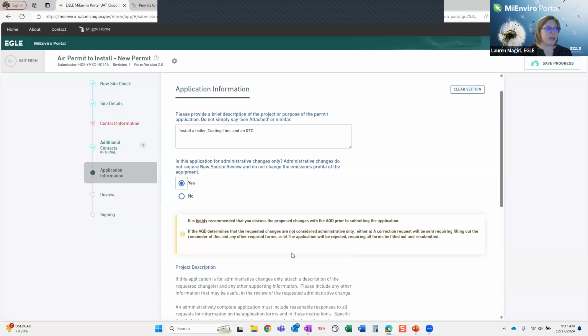If the AQD determines that the requested changes are not administrative only, we may be sending lots of correction requests back, or we may reject your application. So as sites typically do now, they reach out to us before they submit administrative changes. We highly suggest you do that so there's no confusion once it comes in and we are aware of the administrative change you are asking for.